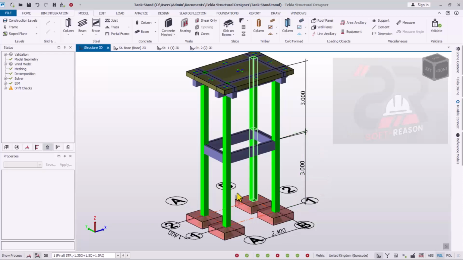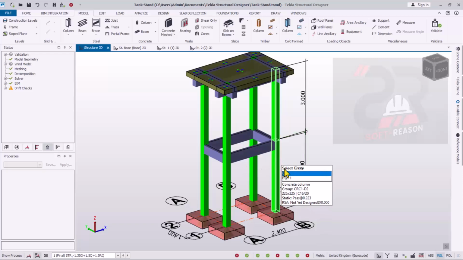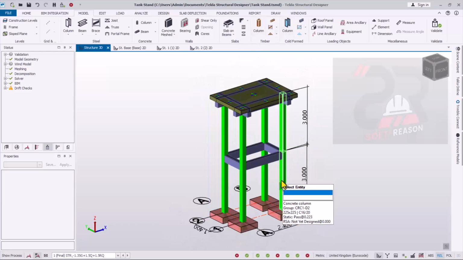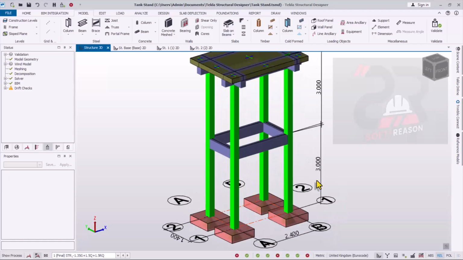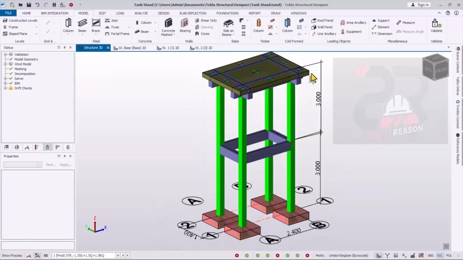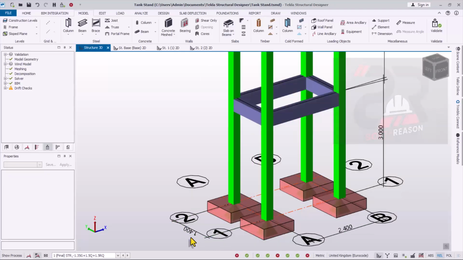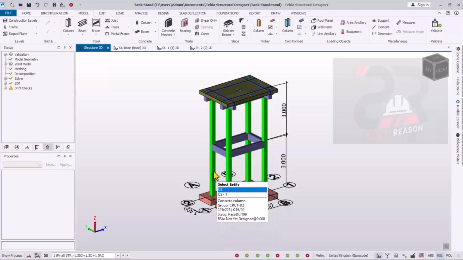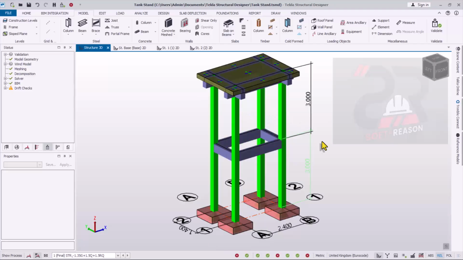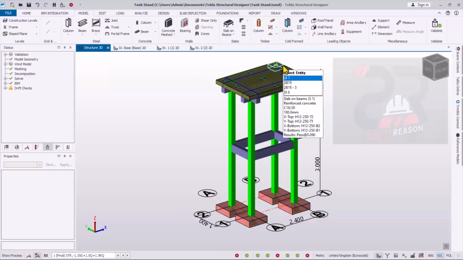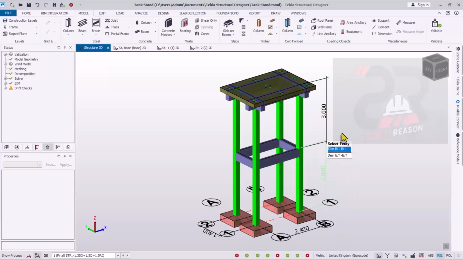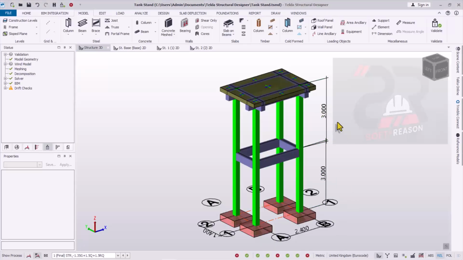We discover the RCC tank stand design secret using Tekla Structural Designer. The dimensions of this tank stand are 6 meters as the height, 2.4 meters as the length, and 1.4 meters as the width. It is going to be carrying a water capacity of 10,000 liters.